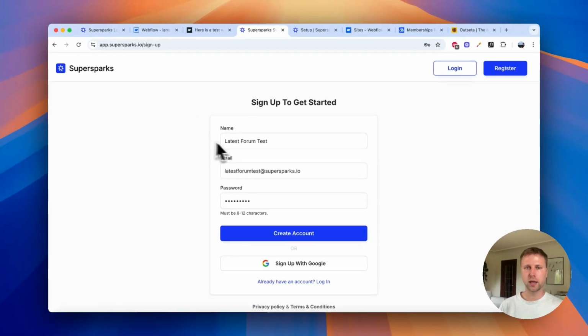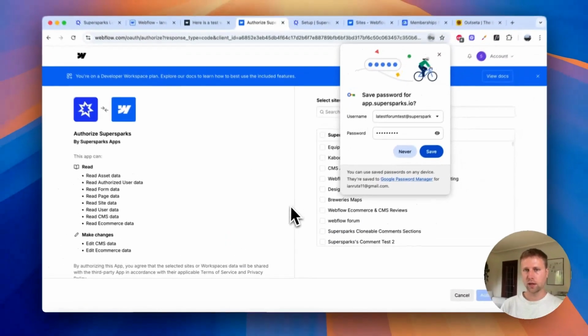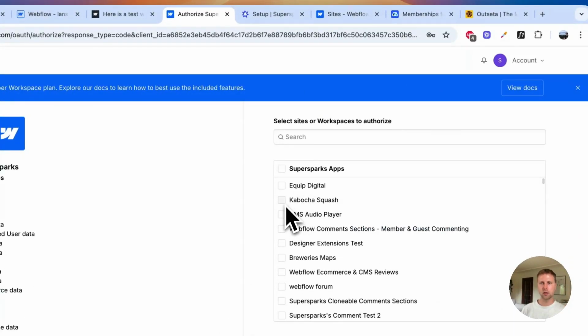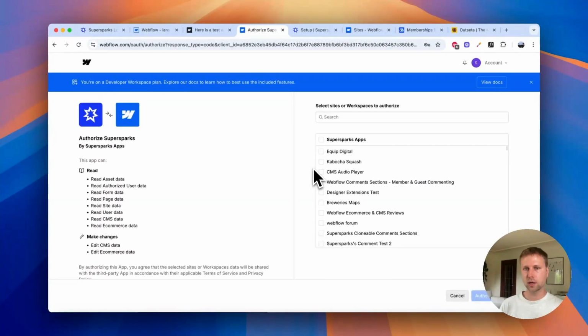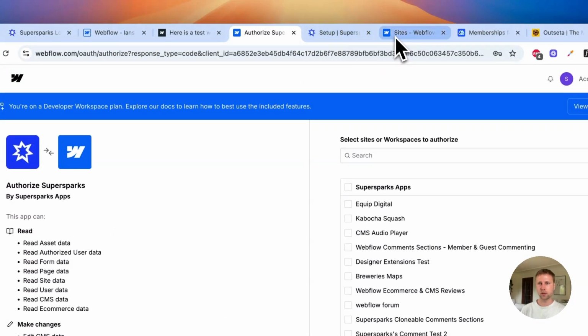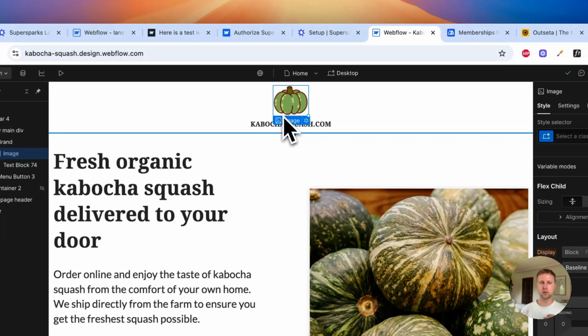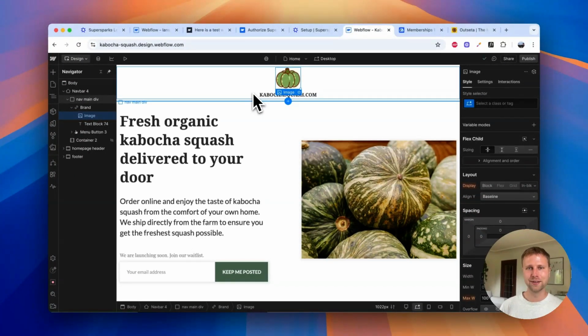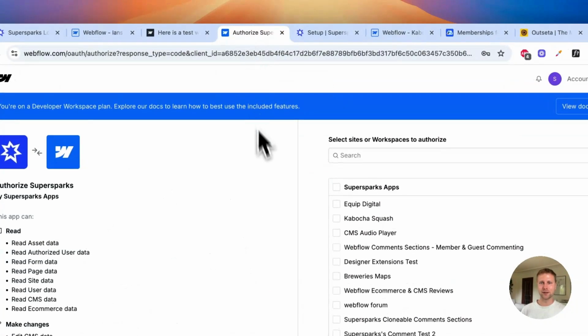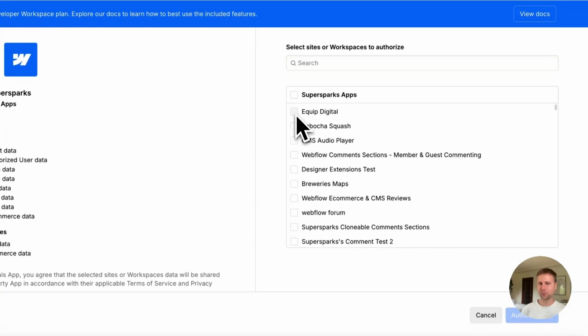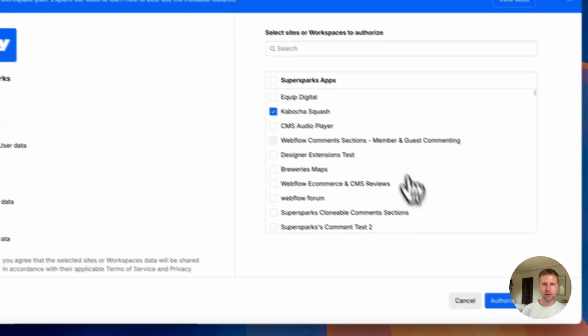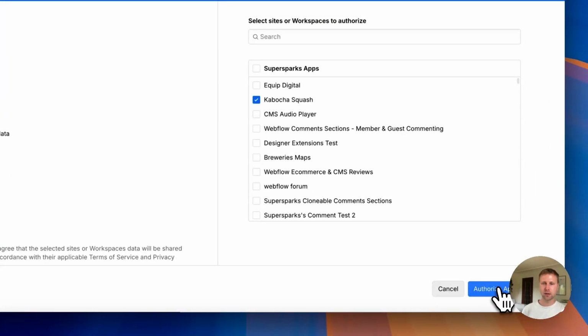So next, you can create a new account if you haven't done so already. So just going to do that here. And then the next step is to select the Webflow project or website that you would like to add the forum to. So for this example, I am going to show you, I would like to add this forum to this website dedicated to kabocha squash, where people can discuss different recipes and different things related to kabocha squash. Okay, so I'm just going to select this website here and then click Authorize App.